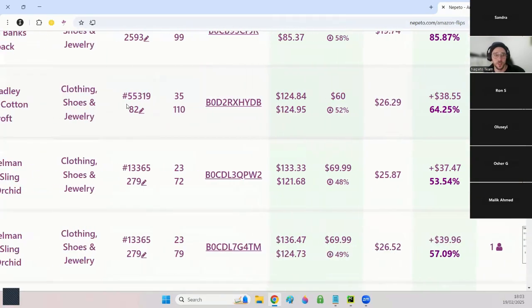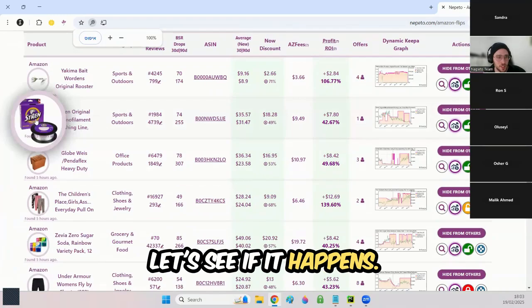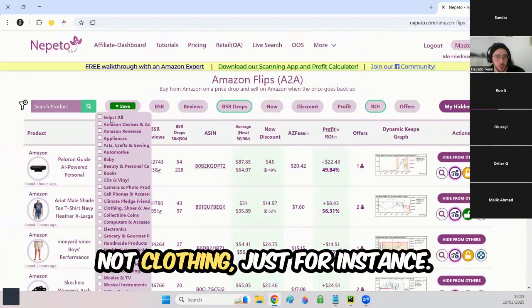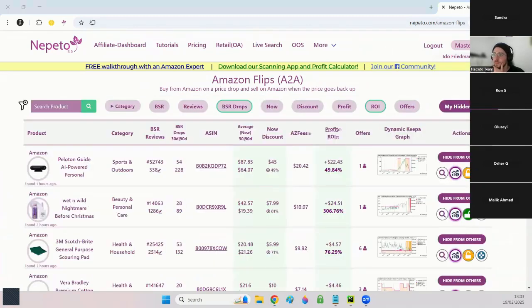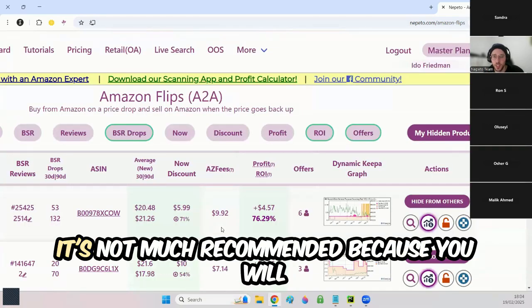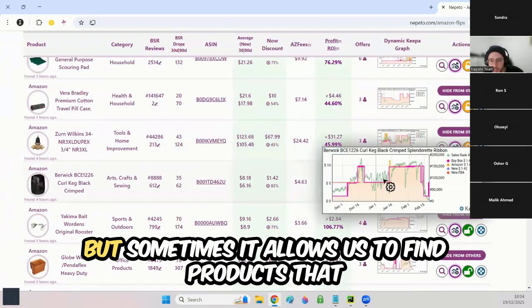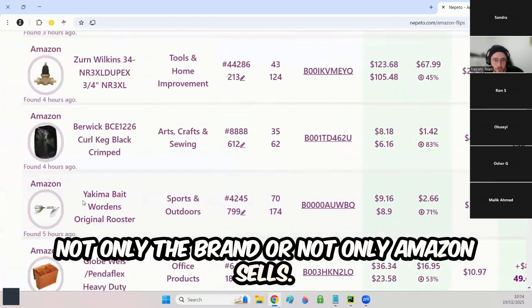Also, we see this one. Oh, it's again there. Let's search for something else. Let's see if it happens. Let's search for something that is not clothing, just for instance. Let's see. I can also set the offer count if I'd like to be, let's say, 3 and above. It's not much recommended because you will have competition on this product, but sometimes it allows us to find products that not only the brand or not only Amazon sells. Let's see this one.